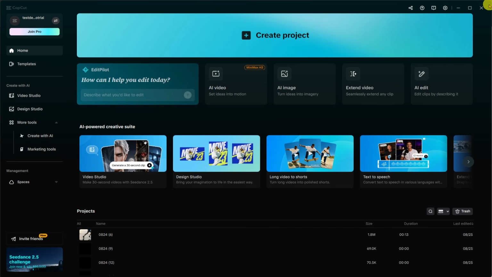In many cases, signing in, clearing the cache, saving the change, and restarting the app is enough to get the search feature working normally again. That's it. You've now gone through the steps to fix CapCut search not working.